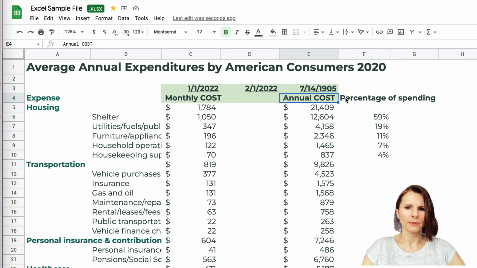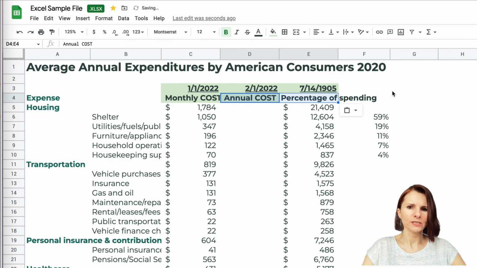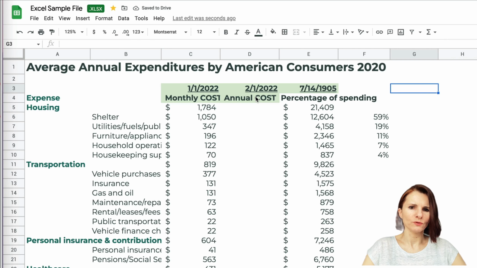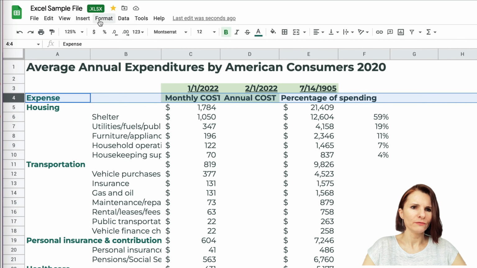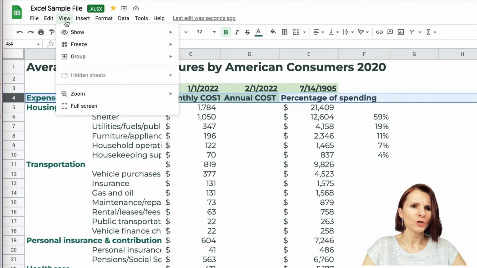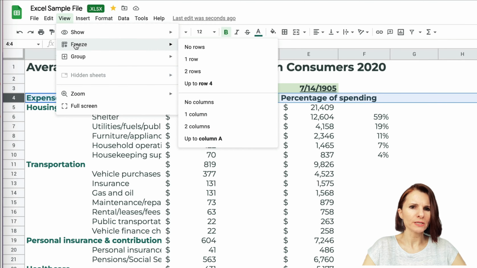Okay, let me see what happened here. This was messed up. If I select it and press Command X, I can actually move it. So I'm cutting it and moving it to where I like. Anyway, I'm going to select this, and then if you go to View and then Freeze, you have options for how you want to freeze it.